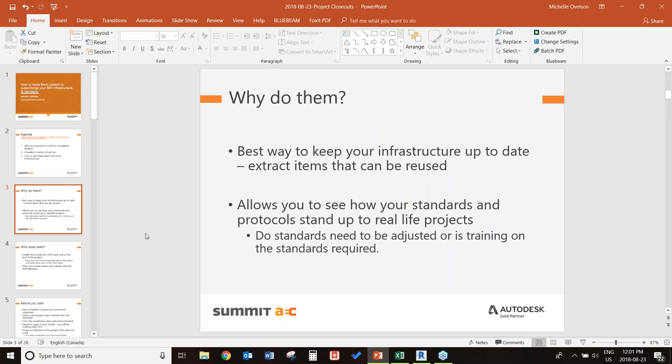The first part is why do you need to do them? This is the best way to keep your infrastructure up to date. Projects are always evolving and changing, and content is changing, ways of doing things are changing. If people have taken the time to create these things and they can be used on other projects, we want those to get updated and put somewhere central for other people to use. It's not just about getting stuff out of your model, but also about seeing how these models are standing up to your standards and protocols.